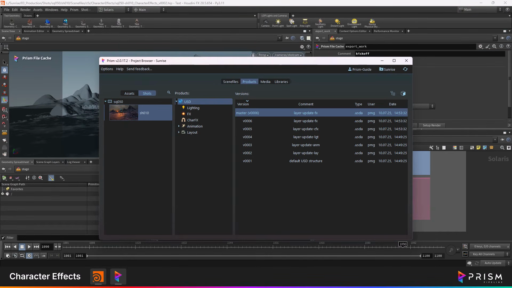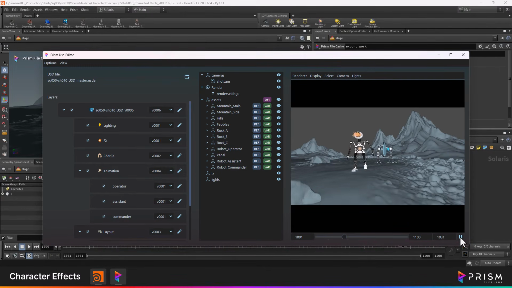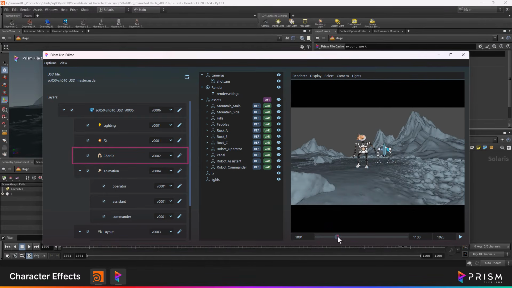In the standalone project browser, open the USD editor, and the character effects can be previewed inside the USD viewer. Note that the simulation data is now saved onto the USD character effects department layer and can be muted by toggling the checkbox.